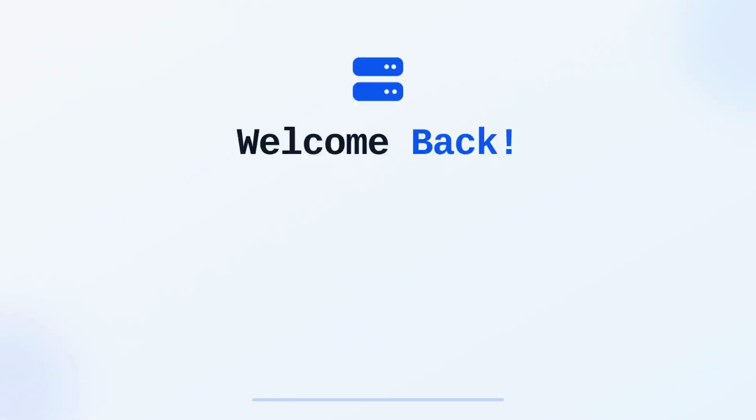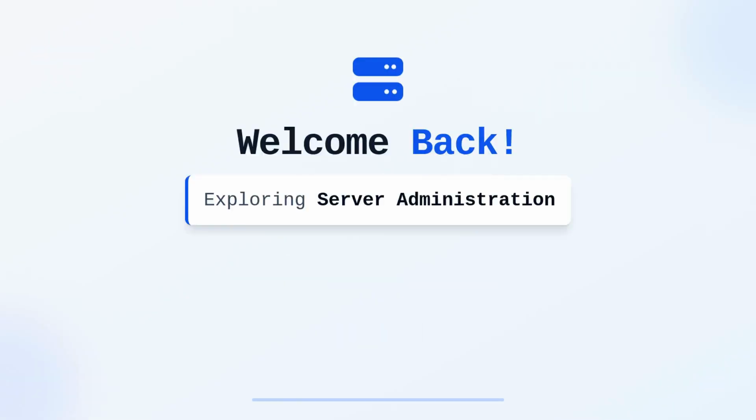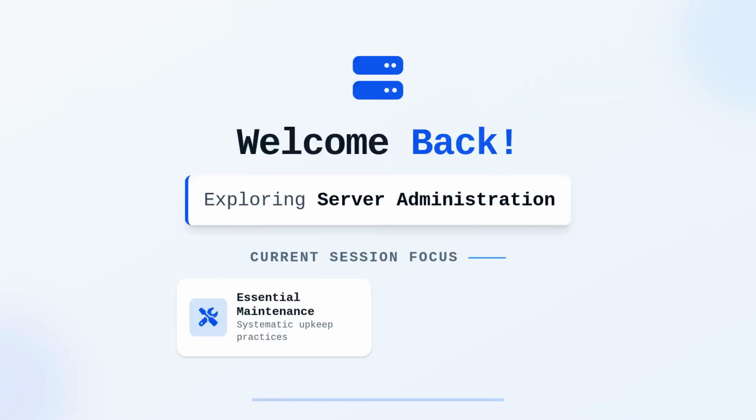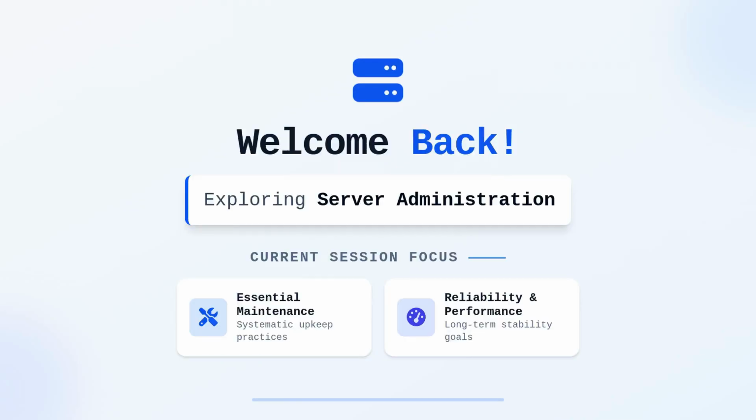Welcome back to our exploration of server administration. In this session, we will discuss the essential maintenance practices required to ensure long-term server reliability and performance.